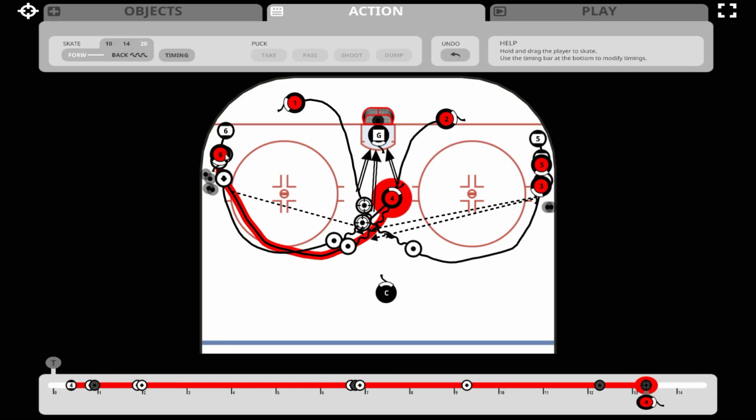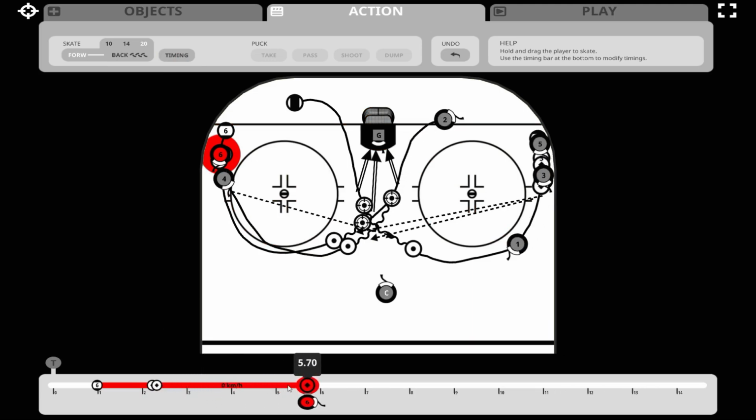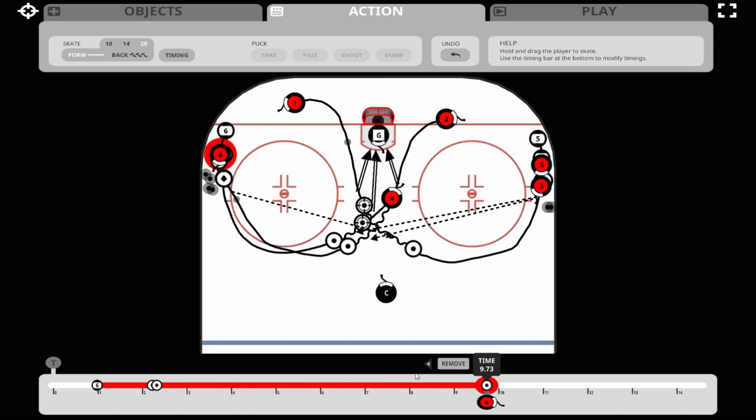So now, the first player is number 6. You'll see there's the last skating point by number 6. We must add 2 timing points to create a space of time on the line when number 6 is waiting. And we'll move it ahead to about 9.7 seconds, and now we can move number 6 up into the position to pick up a puck. Slow number 6 down. Take the puck, and then move number 6 into a passing position, and then slow number 6 down.